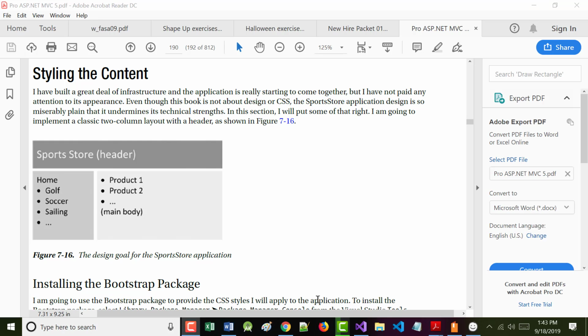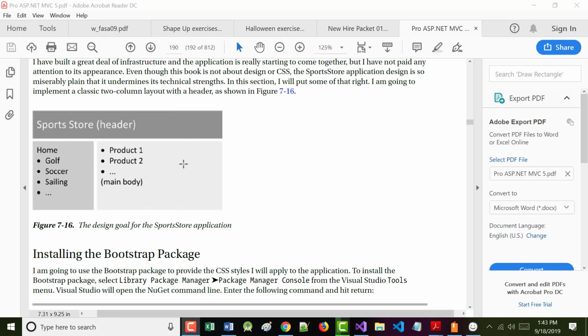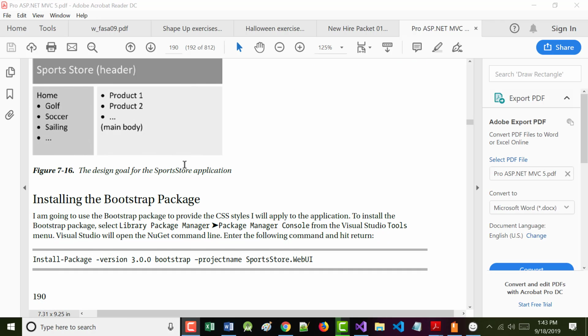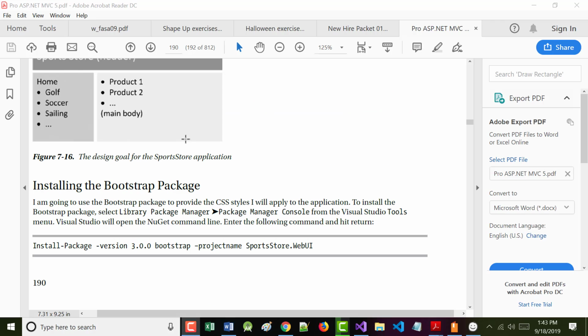All right, it's a little bit early, but let's finish this chapter up. Under the styling content that starts on page 190, the first thing we're going to do is install the Bootstrap package. Please look on the screen because this is kind of important. We're going to do it through the package manager, and we're using an older version.